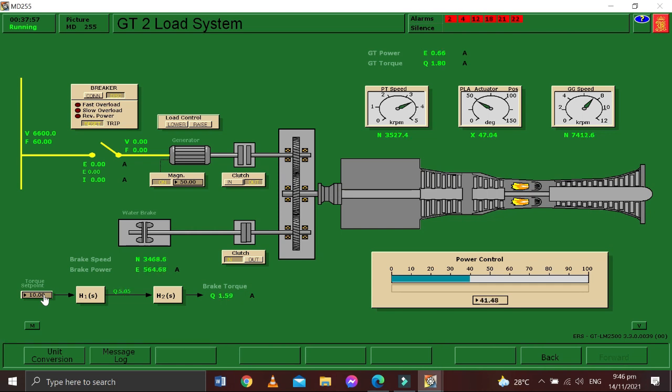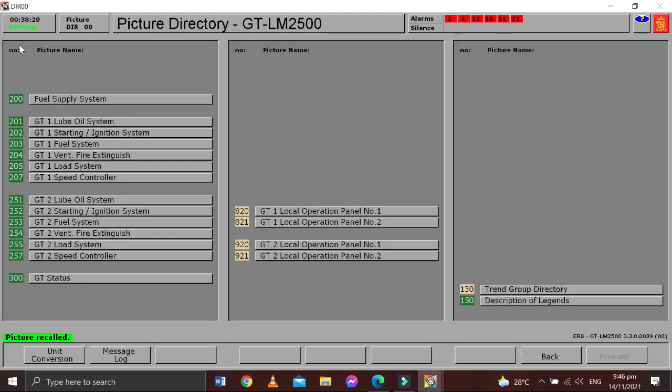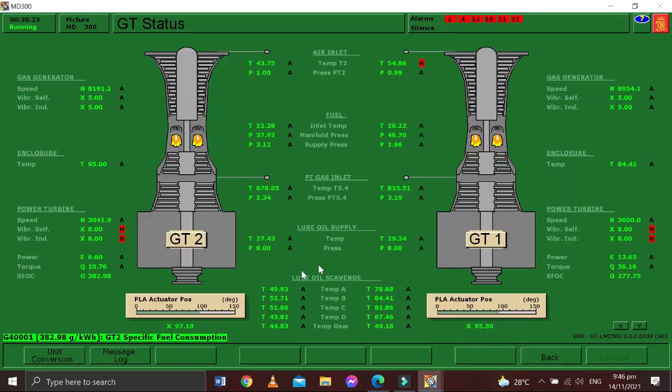Then after a few minutes we will increase it by 40. So we will increase by 40 for the power control. Then we go to MD300 for the status and parameters. Check the parameters and values. The loop oil supply pressure.